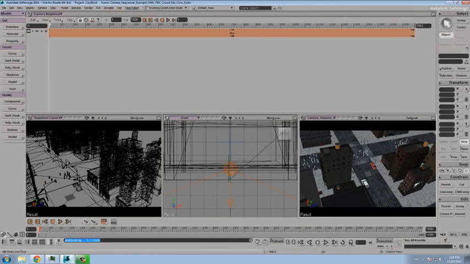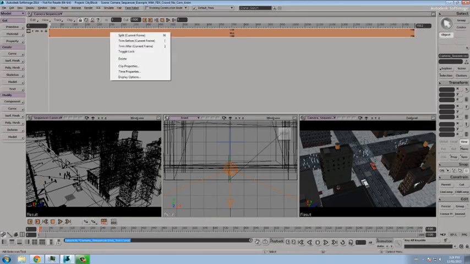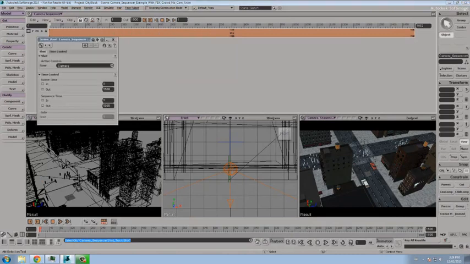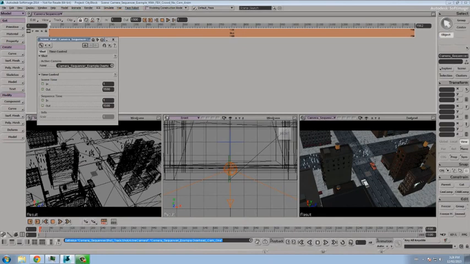To do this, I'm going to select my shot clip, right click on it, and access the clip properties. From here I can define the camera that I want to use for my first cut. I'll use my pull down menu and I'll point it towards my overhead camera. And as you can see now, the camera sequencer is synchronized with the shot that I've just built, or with the camera that I've just defined.